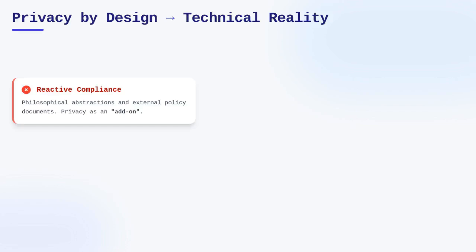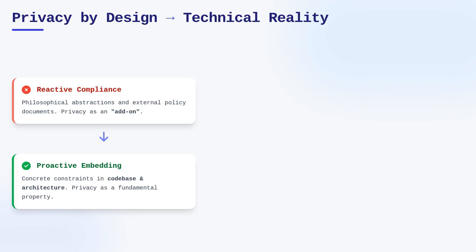When we talk about privacy by design, we are often guilty of treating it as a philosophical abstraction rather than a technical specification. In practice, however, these principles must manifest as concrete constraints within your code base and system architecture. The core of this methodology lies in moving from reactive compliance to proactive embedding, where privacy is not an add-on, but a fundamental property of the system.